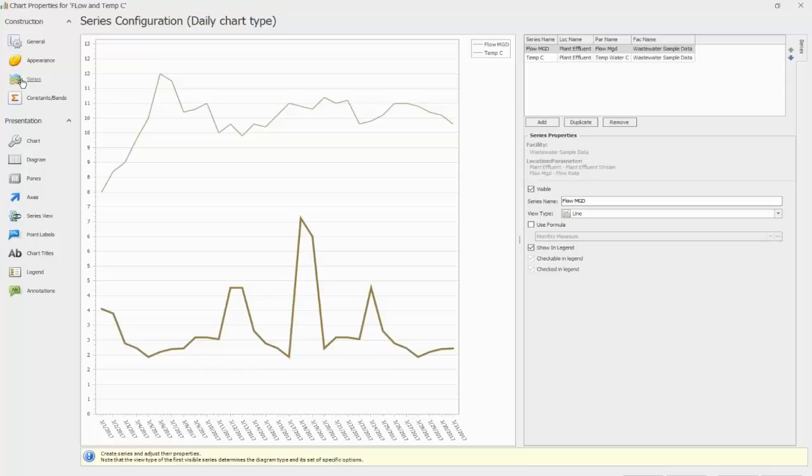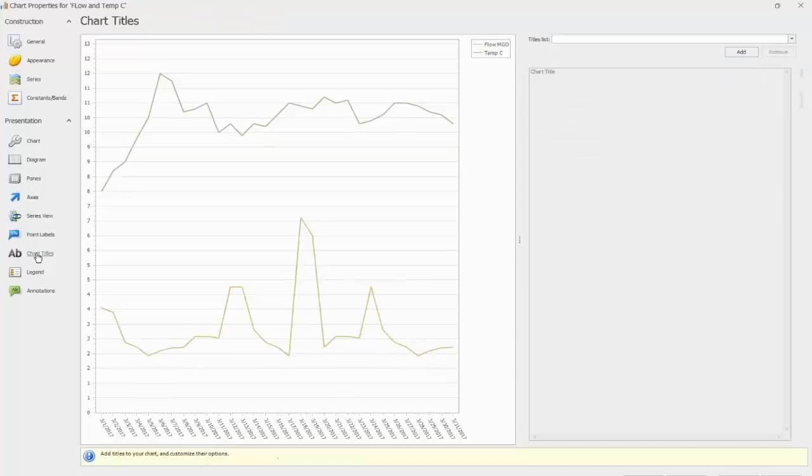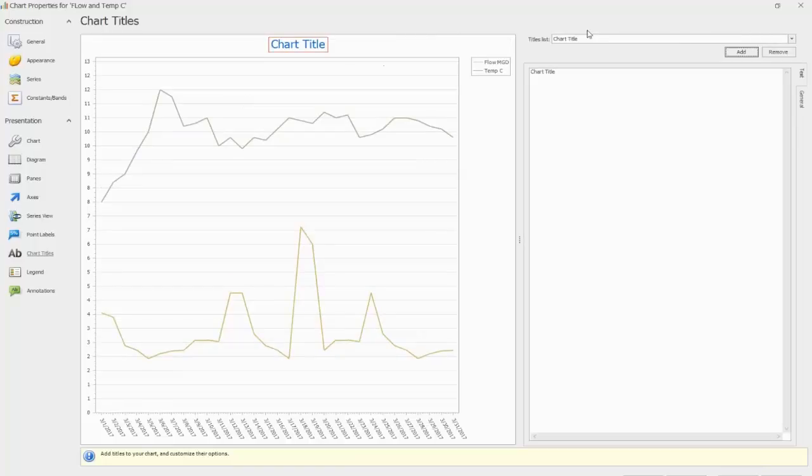Once you've defined your series inside a chart, and you've applied any applicable formulas to the data that's being charted, you're probably most likely going to want to next proceed to name your chart. So you can do that from selecting the chart titles icon inside the properties window. If we select that, we'll be able to now add, by selecting the add button, a chart title to our chart. So you can type here in the text field, and we'll put in a name for our chart.